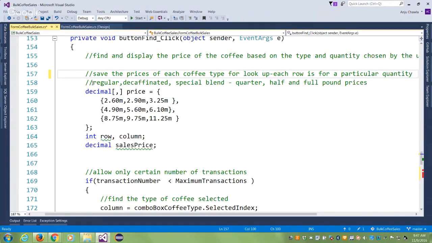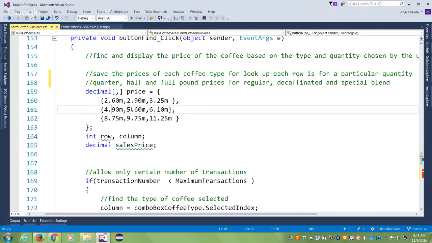So basically, what is it? Quarter, half, and full pounds. That's what it is. Right? That's how it is for each of the types: regular, decaffeinated, and special blend. This is the easiest way of doing it. One row per weight. Just how I've done it. I mean, you could change it however you like. So these are the quarter pound prices, half pound prices, and full pound prices for regular, decaffeinated, special blend. Regular, decaffeinated, special blend.